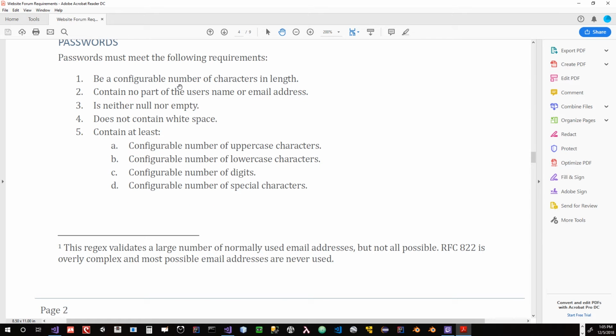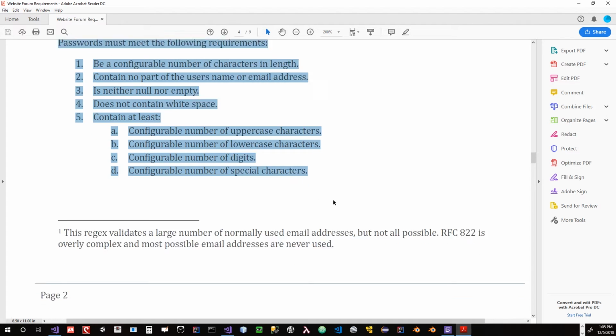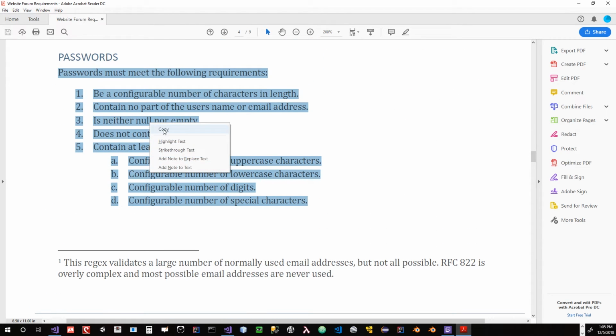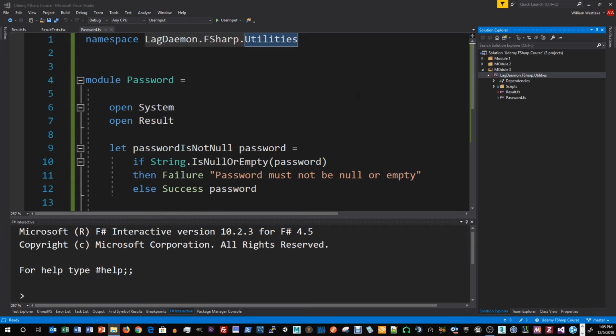So we're going to create a record that'll allow the website to pass in the values of these, the min and max length, the minimum number of uppercase, lowercase, digits, and special characters into our system to meet these requirements. So let me go to, is it here? And let's copy this. I think that's all of the password requirements. Let's copy those. We'll close this.